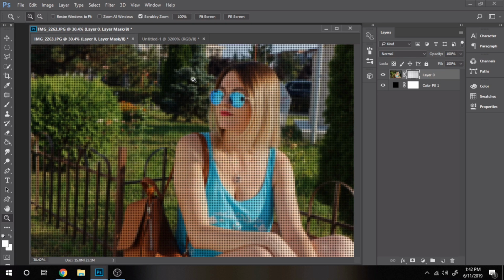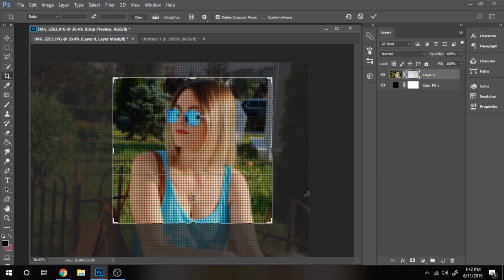That's it. You can see it better by zooming in. And you can even crop the photo so the dot mosaic effect can be seen better.